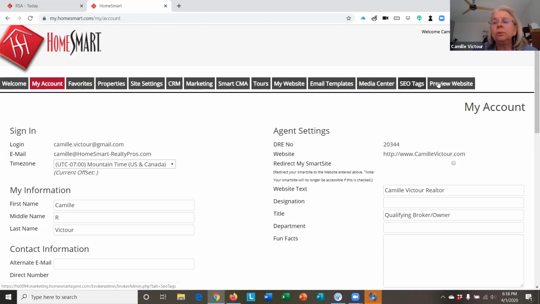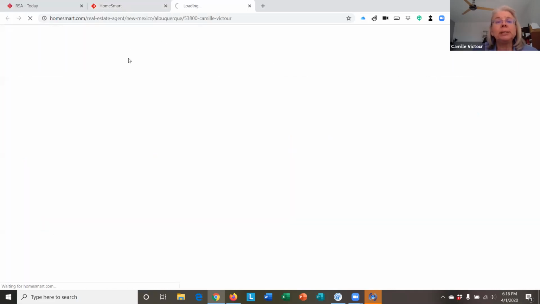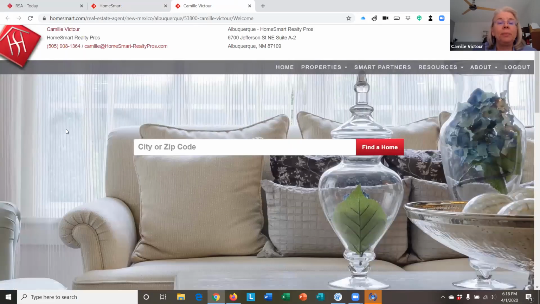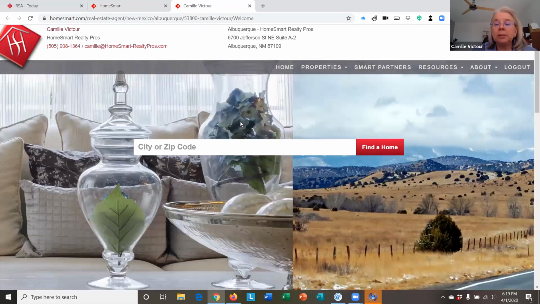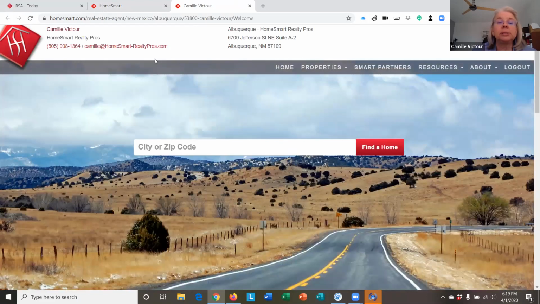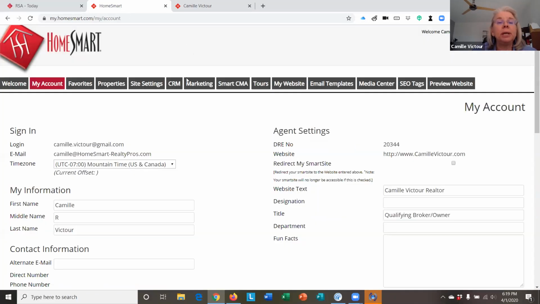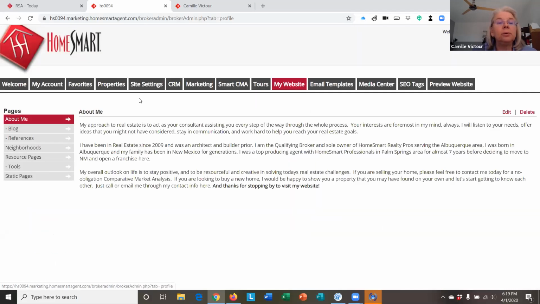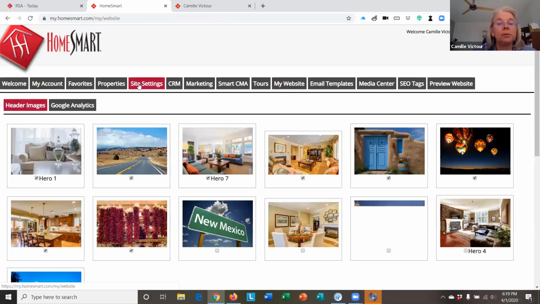So I'm going to go take a look at my website and see what kind of condition it's in now. So these are the pictures that scroll through as a slideshow right here. And they're fairly generic pictures of New Mexico and of different interiors, but you might have some nice pictures that you would want to use. So where is that? I think that's in here. No, where is that? Site settings, that's where they are.